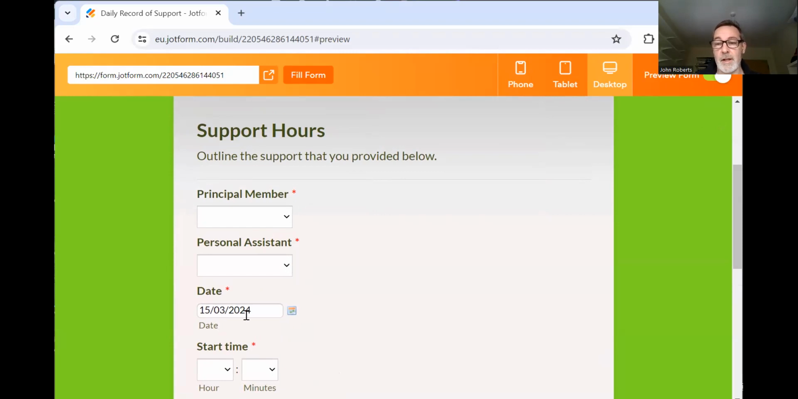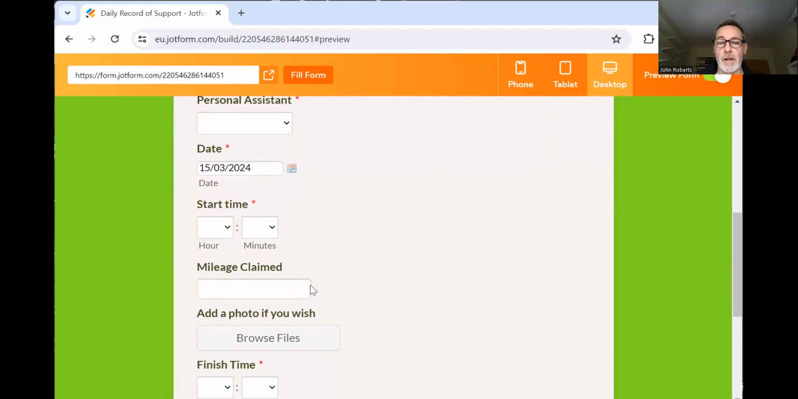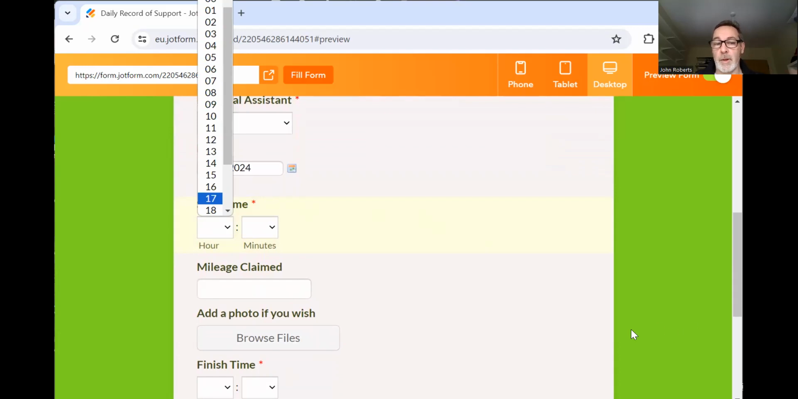The date is set to today's date, but if you click on this calendar here, you can adjust it to another day if you're, for example, doing a retrospective entry for yesterday or a couple of days before. Then you put in the start time and later the finish time. That is in the 24-hour clock. So please, start time in the 24-hour clock, and the finish time is also in the 24-hour clock.